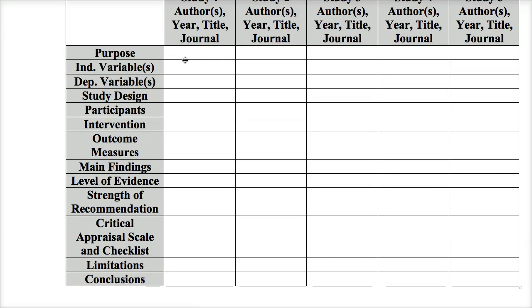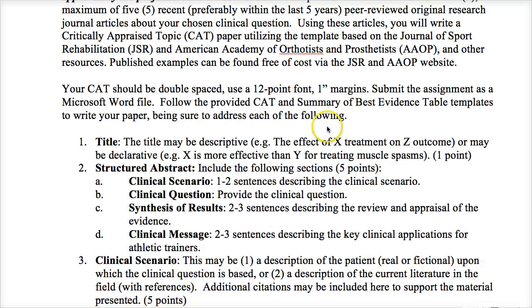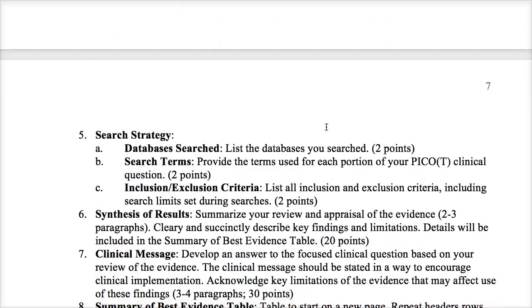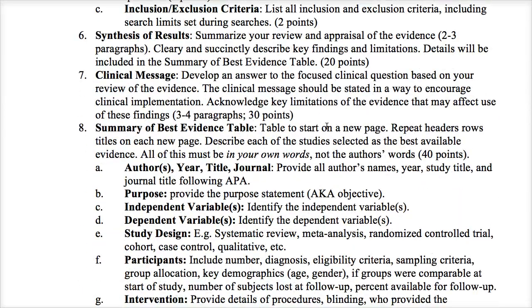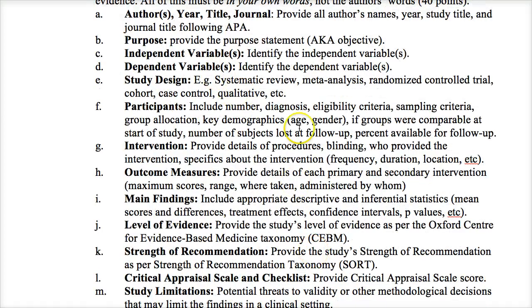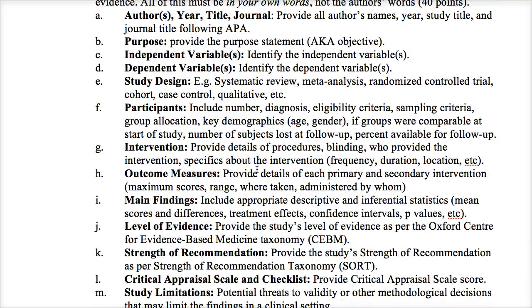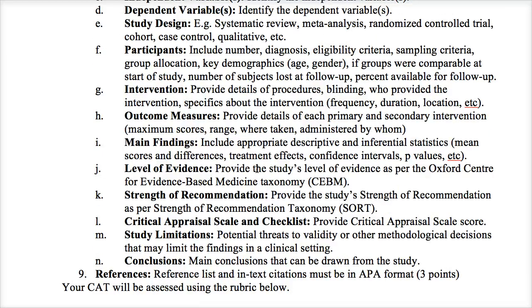The purpose statement you're going to probably just take word for word. The design is going to be one, whatever it is. And the participants, let's go back up, or back to the directions here. Sorry. So I have all the information that I expect you to include in this table. So this table is the heart of the paper.